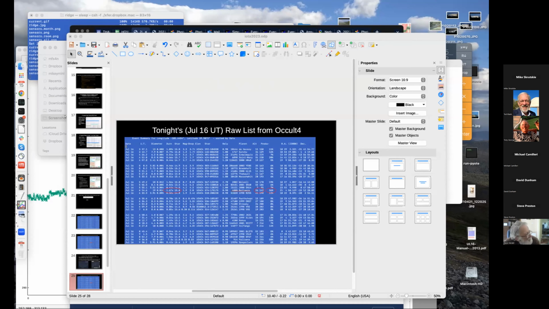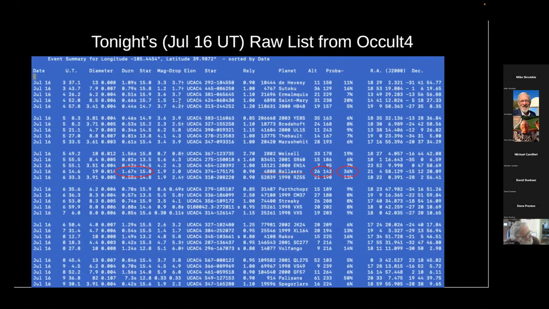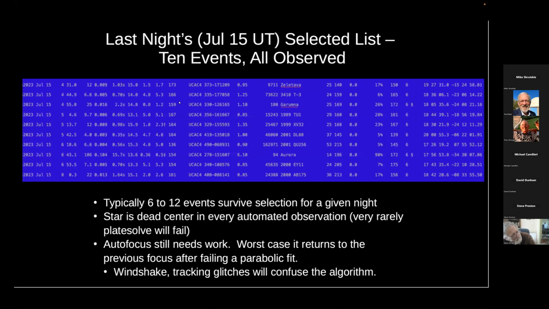It'll only take a second if I could find my controls here and go back to the current slide. So anyway, that was the whole list for the night. As soon as I finish talking, I'll try to pare that down. Here was what survived last night's selection.